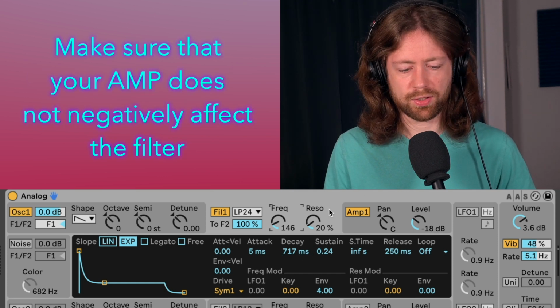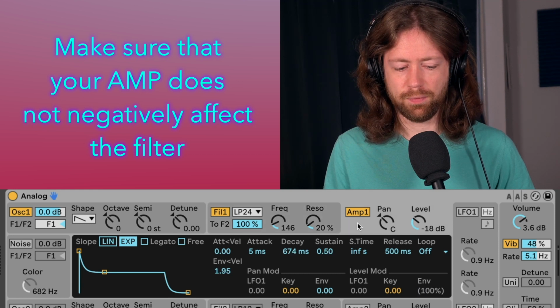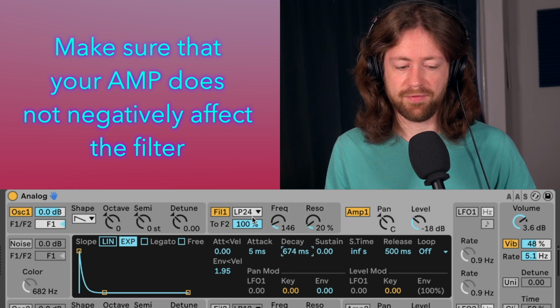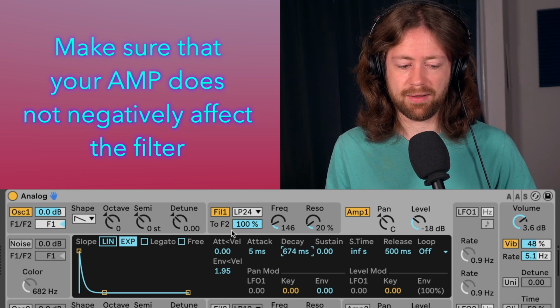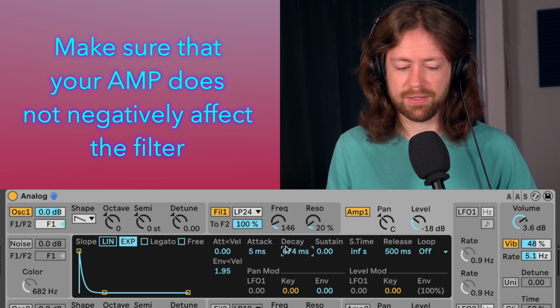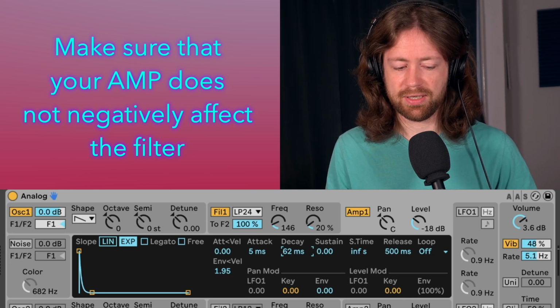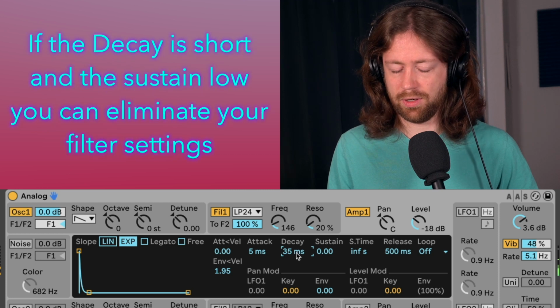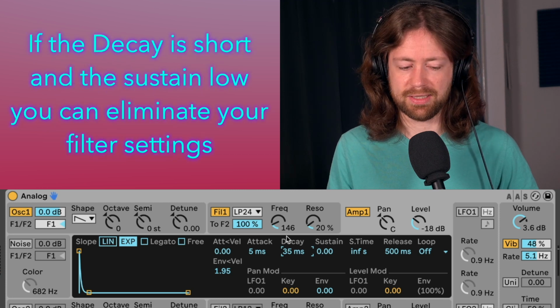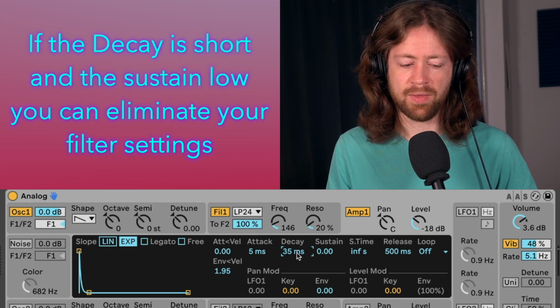And one more thing you want to watch out for is the amplitude envelope. This comes after the filter, so it again modulates the filter, so you can make settings of the filter actually useless by having the wrong amplitude settings. And if I now also bring down the decay, we end up with just this short noise, and all the nice settings we have for the filter are just gone.